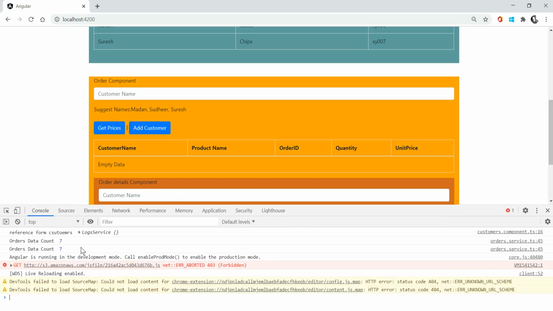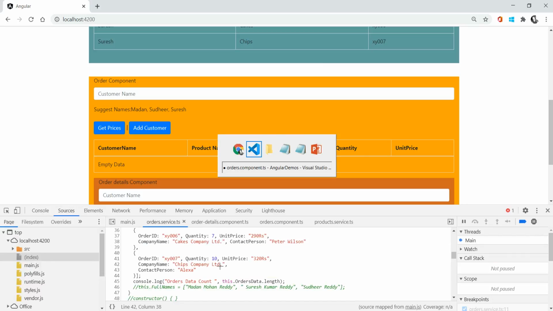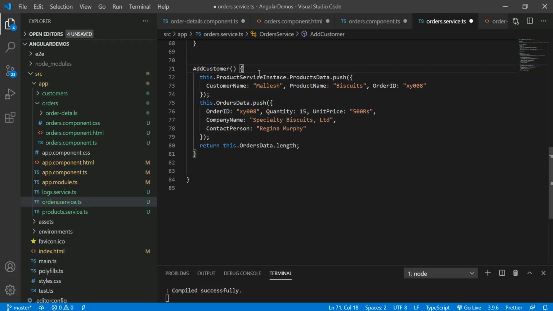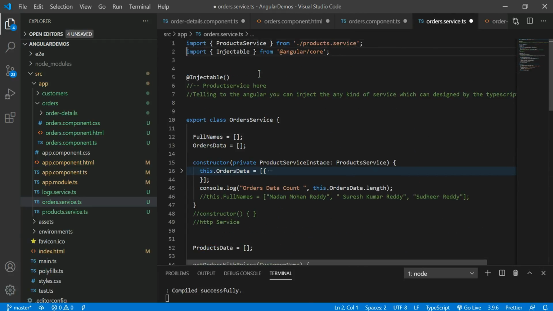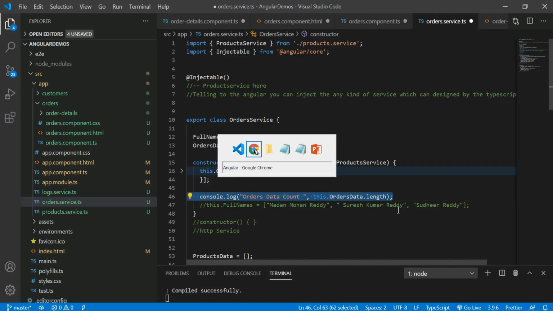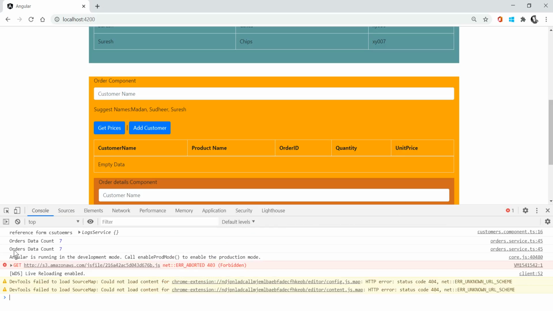See, once my application is loaded, I can see the orders data count is equal to 7. I can see the log values two times, which I have written in the constructor of the order service. See, in the constructor of the order service, this line is executed two times, and I will tell you why it is executed two times.